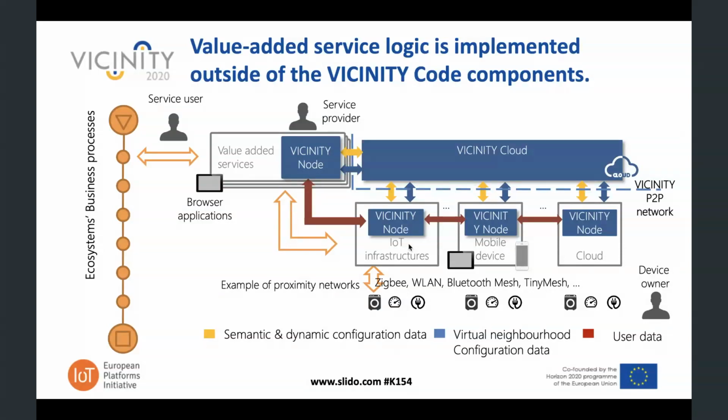I will need to integrate that value-added service to the Vicinity node, and through the Vicinity I can collect the IoT data information about the usage of public transport from my location, for example, from Bratislava. But it's necessary that this information is already integrated in Vicinity. That's the important thing from this slide.